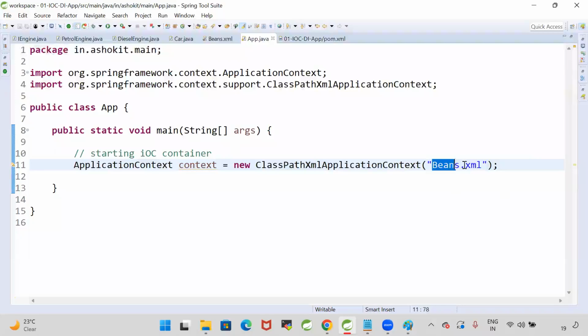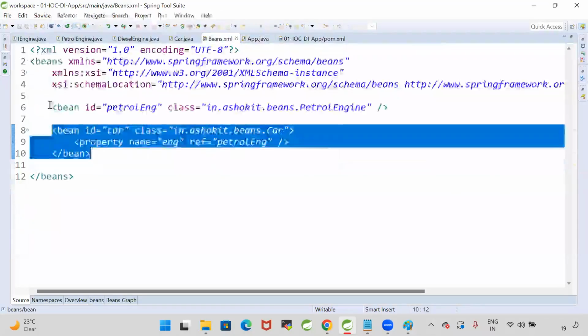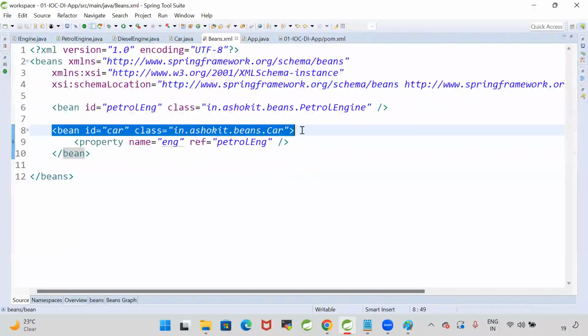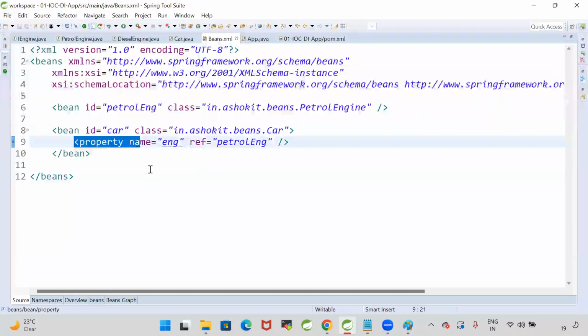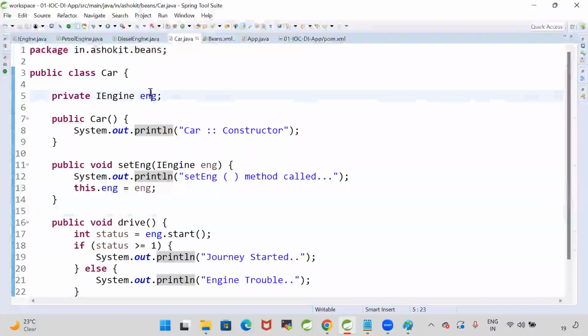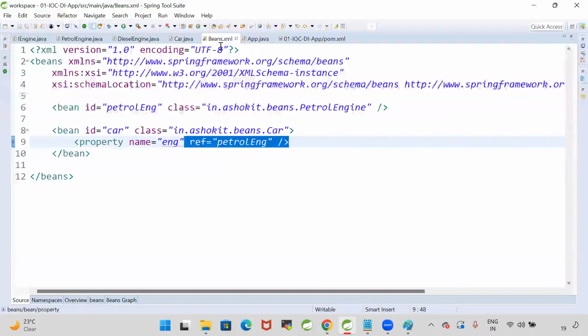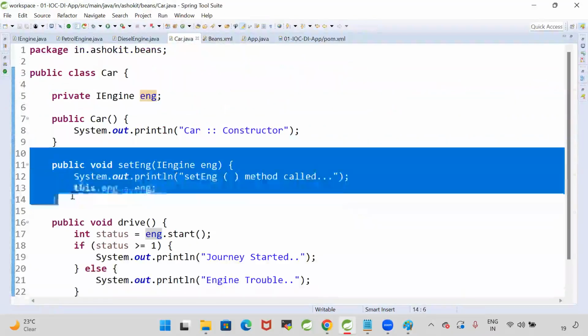When we provide the bean configuration file as input, the IOC container will read the bean definitions: petrol engine, create the object; car definition, create the object for the car class, having a property name equal to ENG, ref equal to petrol engine. That means the car class has a variable, and that variable has a setter method. For that setter method, we need to pass petrol engine as a dependent. That's it. Setter method is called.